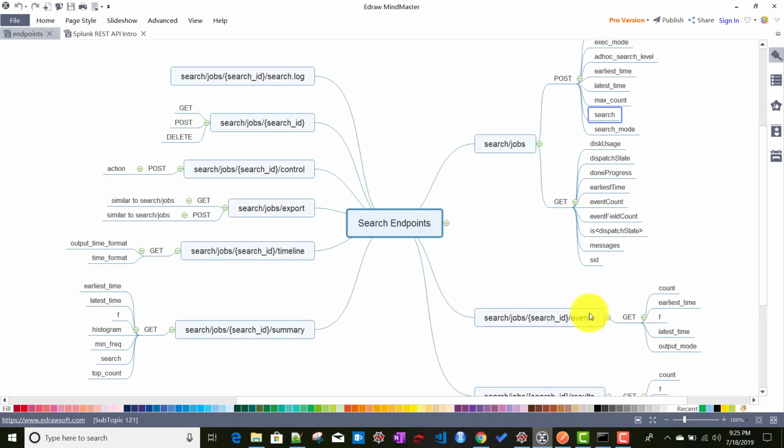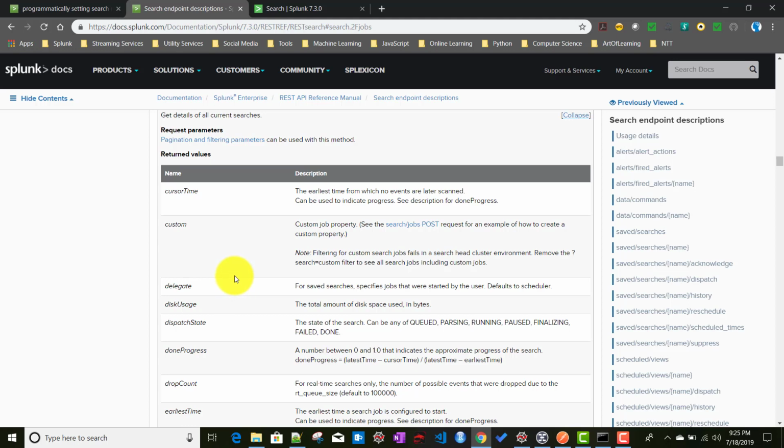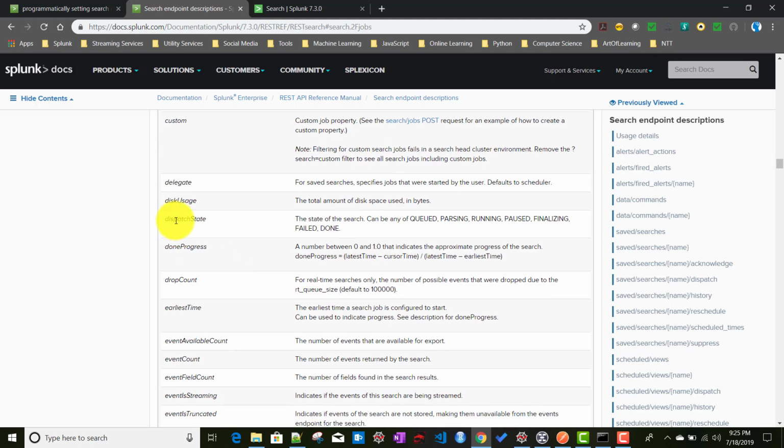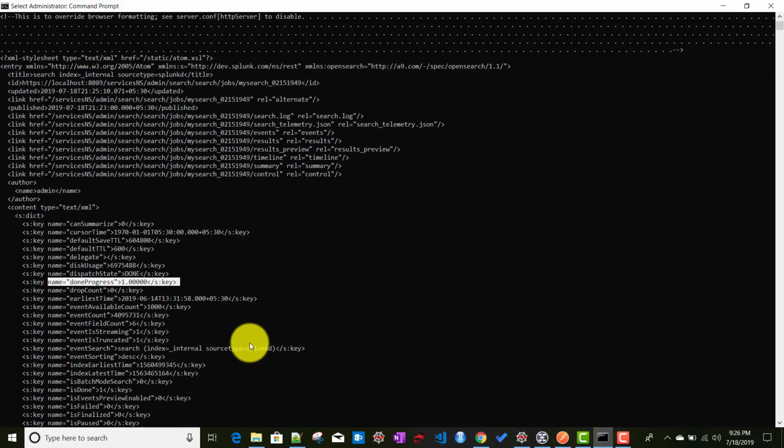If I talk about the most important stuff, like disk usage, which is how much disk usage happens, and dispatch state. Dispatch state means what state the particular search is in, whether it is in done mode, failed, running, paused, or finalizing. You can get that state from the dispatch state. Somewhere it will be here. So our search is in done mode now, which means the search has been completed.